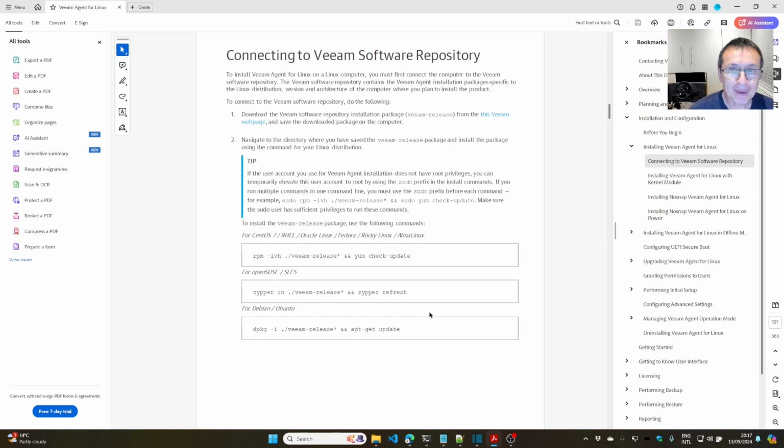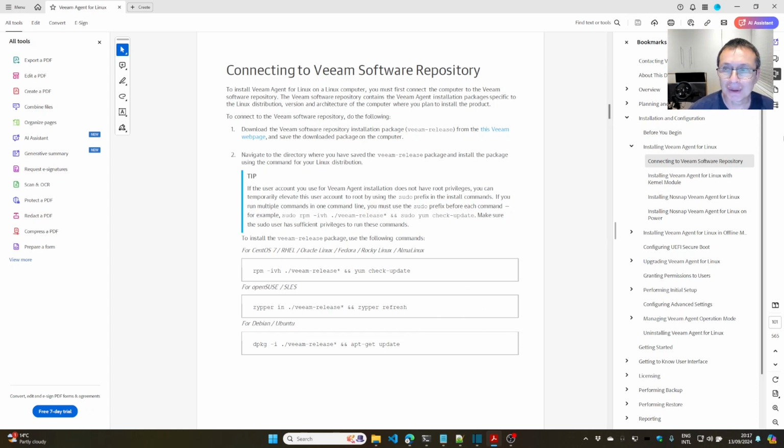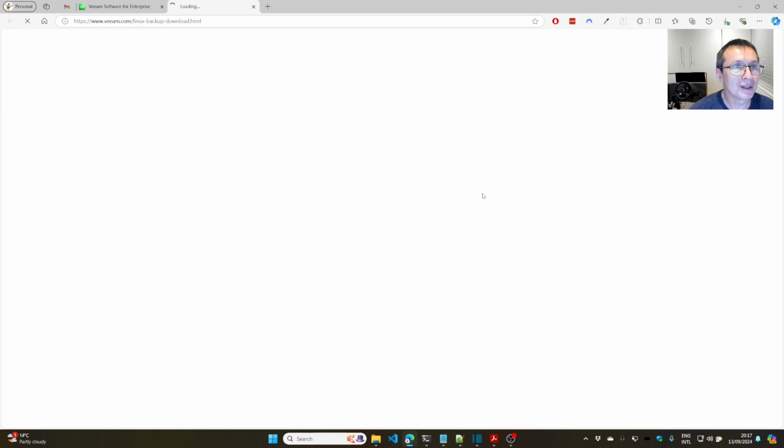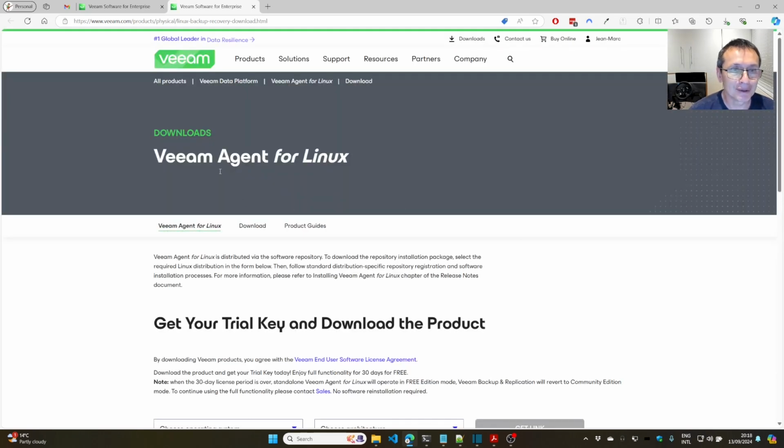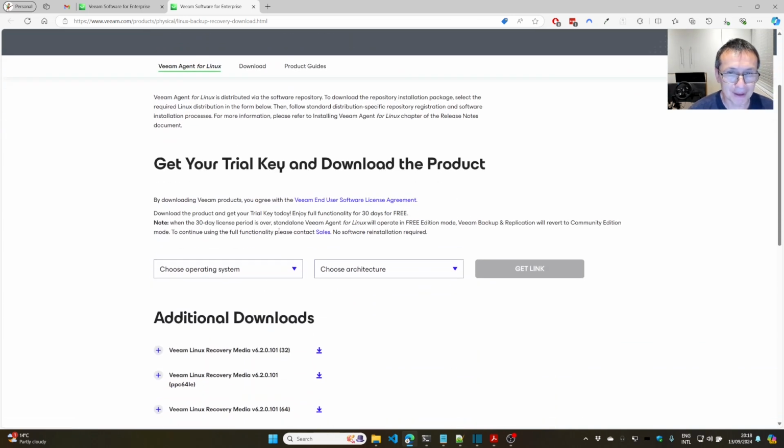First of all, you need to go on the Veeam website to download the software. And you need an account, but it's a free account, so it's very easy to create. And then you go there, and you get to the Veeam agent for Linux. As I said, it's free when you use it in free edition mode, and it's perfectly fine to use this for a standalone computer at home.